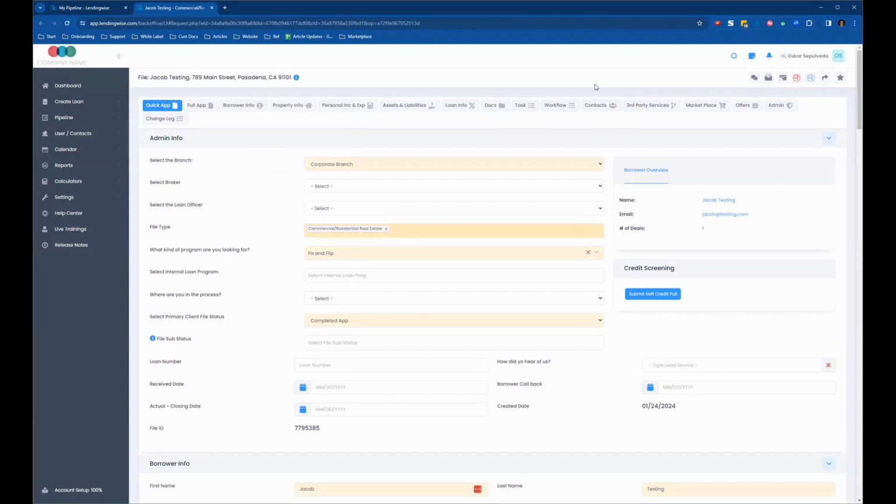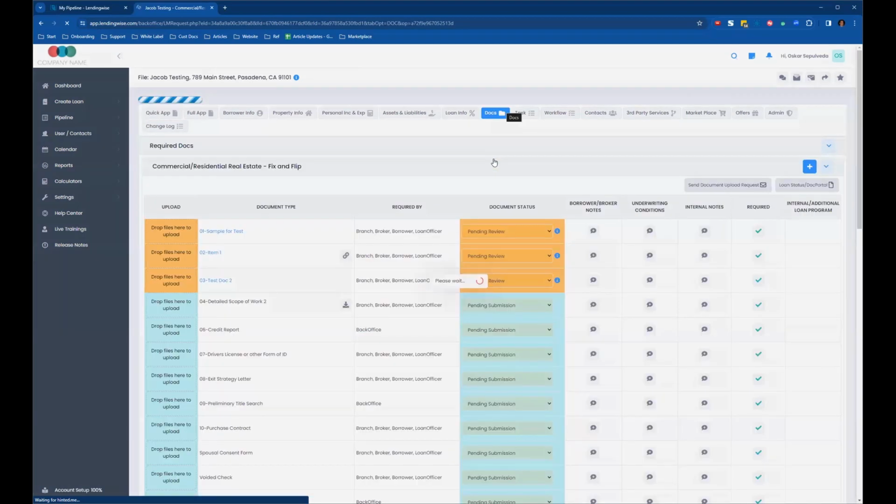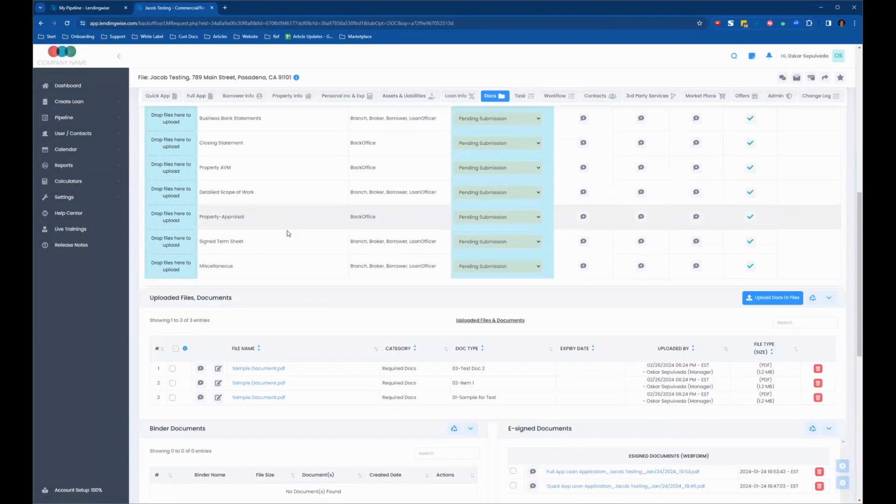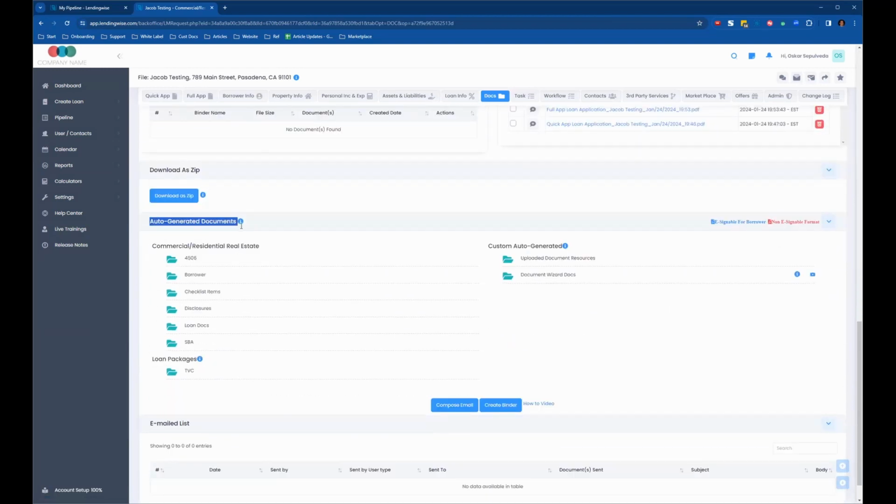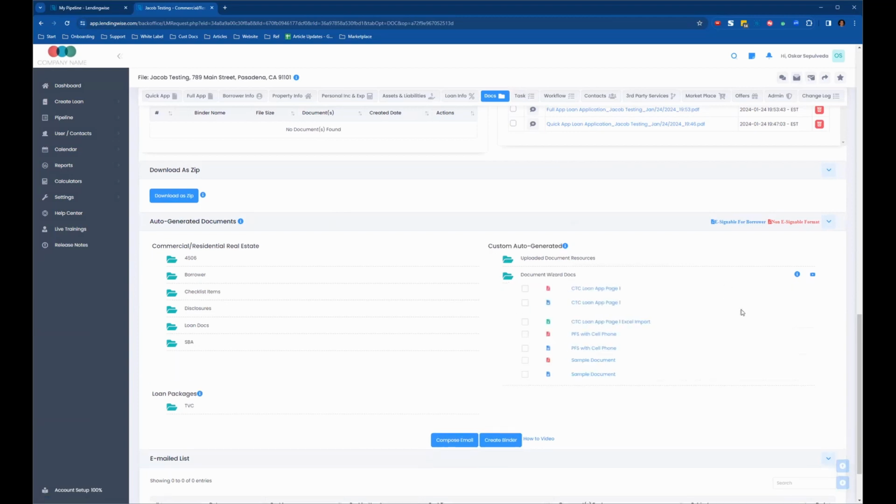So now if I go to the Docs tab and scroll down and look for the auto-generated docs section, now I'll see the custom auto-generated docs section to the right, and we see our document wizard docs folder. If we open up that folder, now we see the sample document right there. You have a PDF version and you have the Word version. If we're going to use this to send or to print, we'd want to use that PDF version.